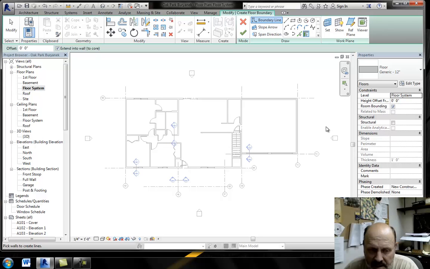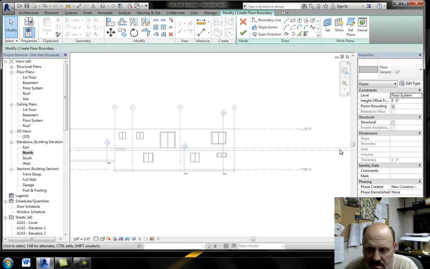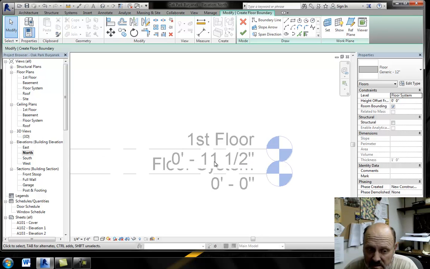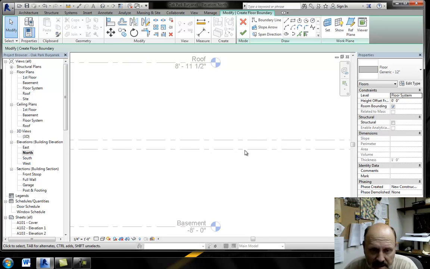Now if you go back and look at your levels, your north, south, east, west, and look at our spacing on levels, so if I go over here to north and zoom in on it, it says that I have 11.5 inches. I don't have a 12-inch floor system, I need an 11.5-inch floor system, because when I add up my sill plate, my 2x10, and my 3/4 inch OSB, I end up with 11.5 inches.